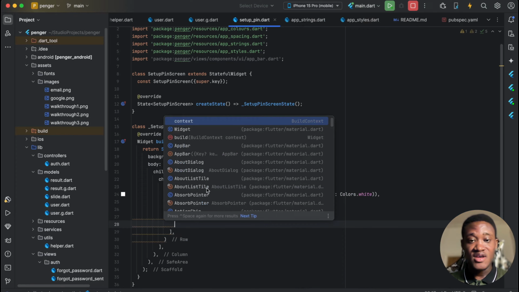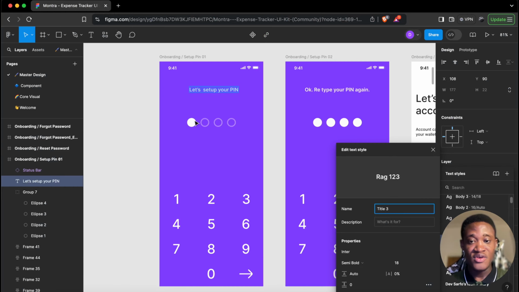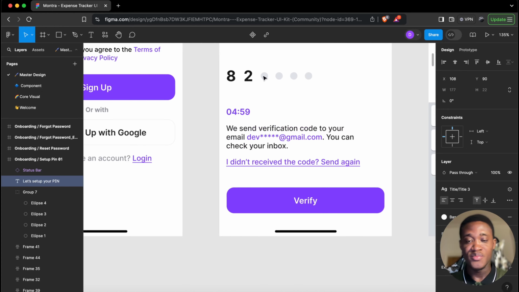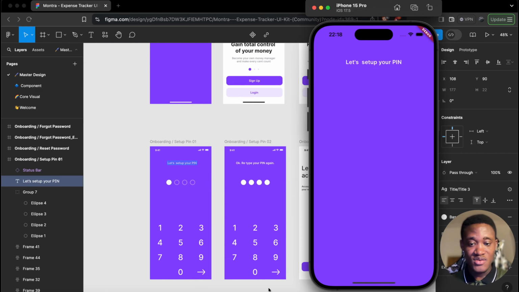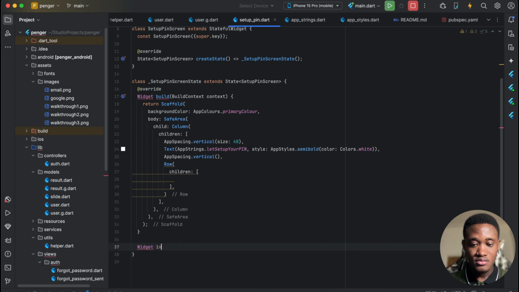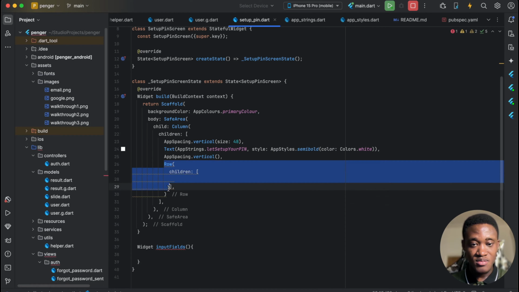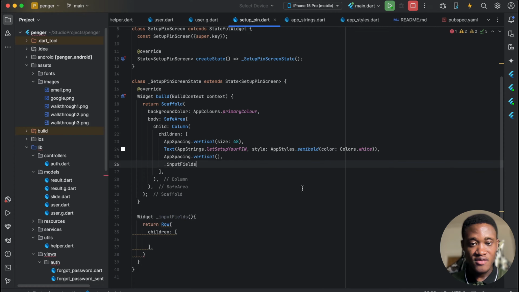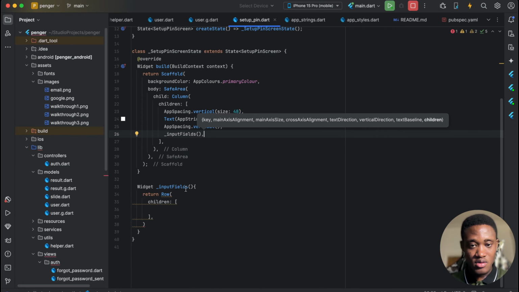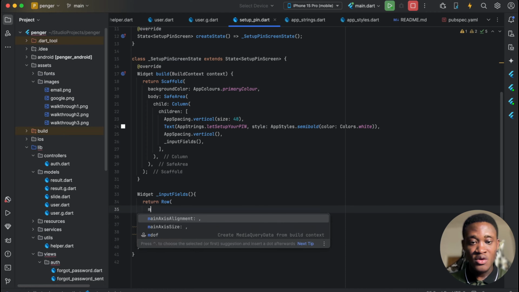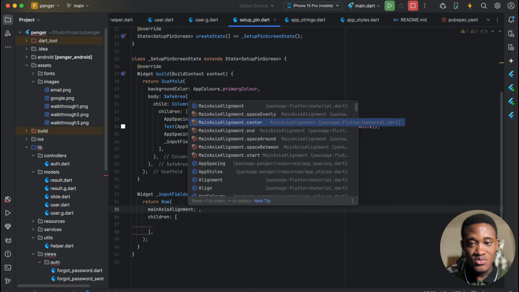Okay, so we have this, and then we want to build our first circle input. You realize from when we were building our pin screen here, we made some smart decisions by building just one and duplicating it, right? So we are going to do the same thing for this one. Okay, so in our code here, I'm going to have a widget, input fields, and then this is going to return my row. Again, let's make it private. Okay, so for our row, what we are going to say is that main axis, we want to center everything.